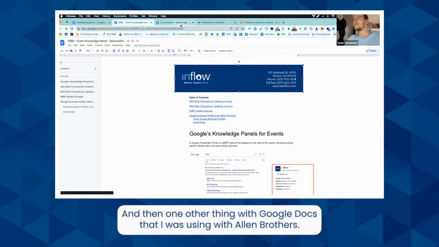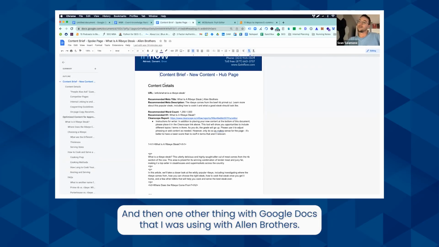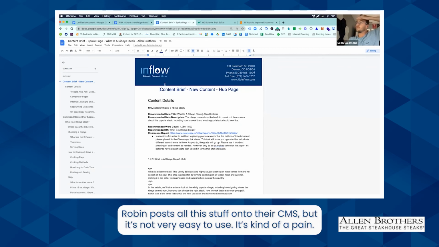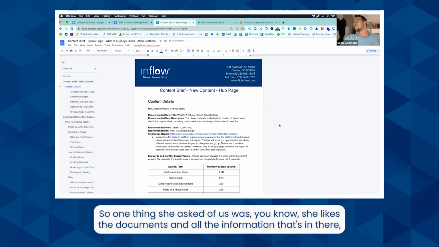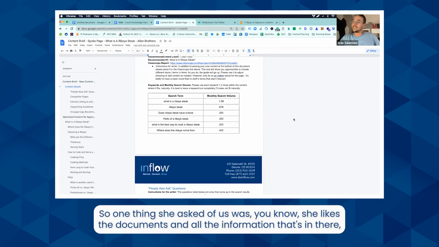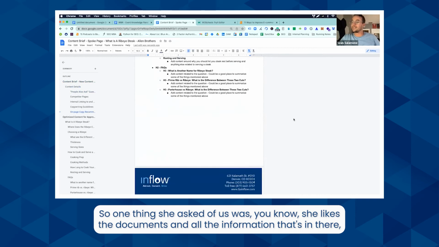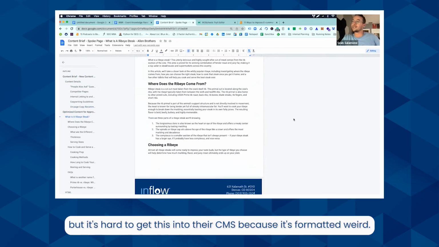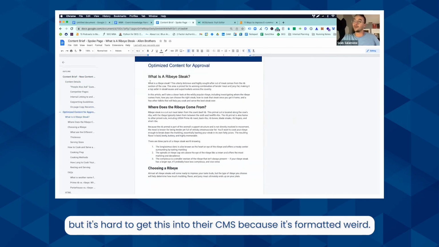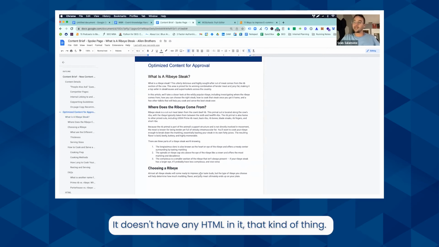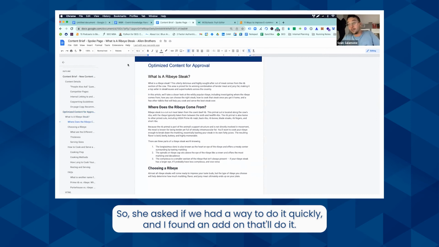And then one other thing with Google Docs that I was using with Allen Brothers, Robin posts all this stuff onto their CMS, but it's not very easy to use and it's kind of a pain. So one thing she asked of us was, she likes the documents and all the information that's in there, but it's hard to get this into their CMS because it's formatted weird. It doesn't have any HTML in it, that kind of thing. So she asked if we had a way to do it quickly. And I found an add-on that'll do it.